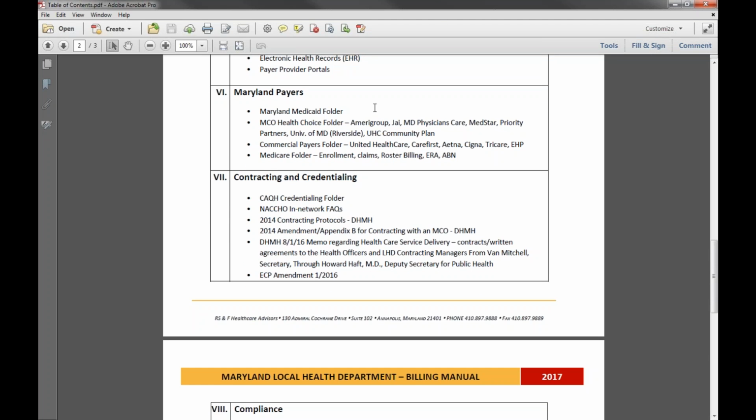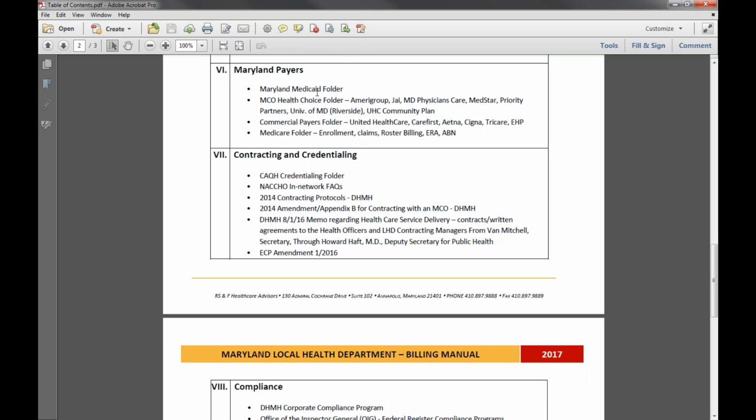Second webinar, we will be talking about Maryland payers, and this is where we have a folder on the different types of payers like Medicaid, Medicaid MCOs, commercial payers, Medicare. We talk a little bit about each one of them. We have, for the most part, the administrative manual and billing manual for each one of these payers.